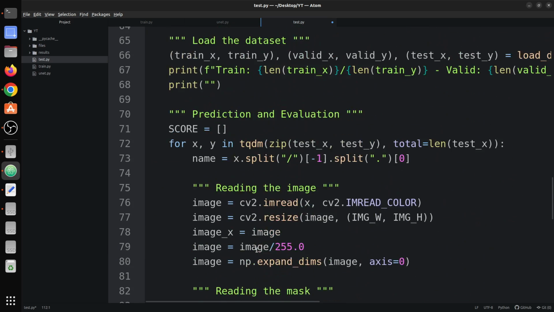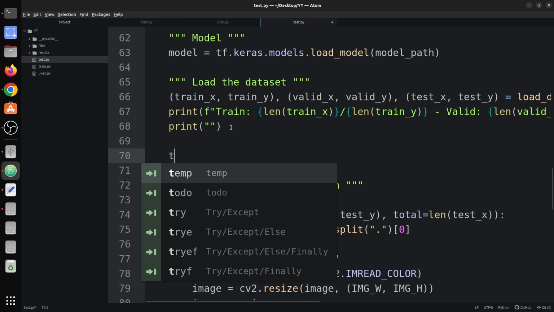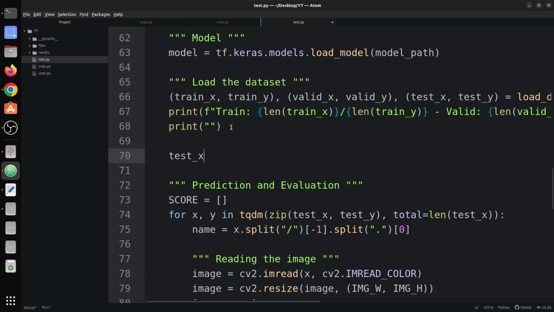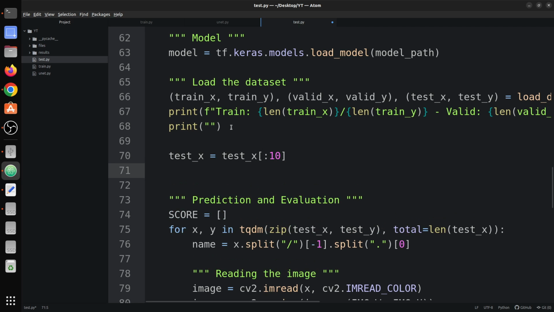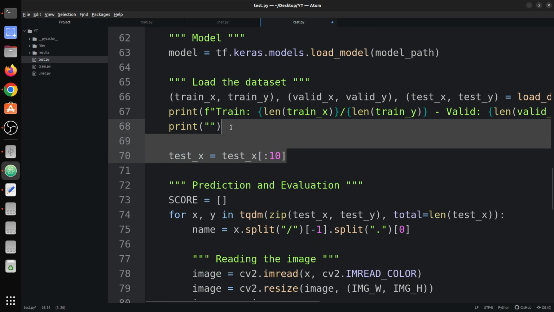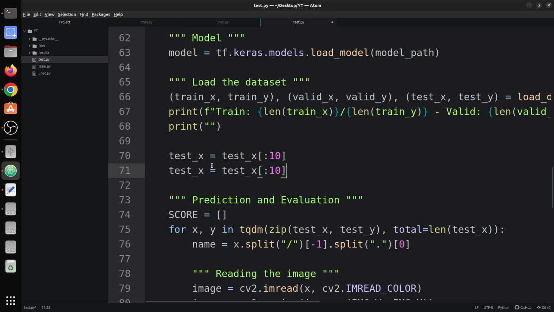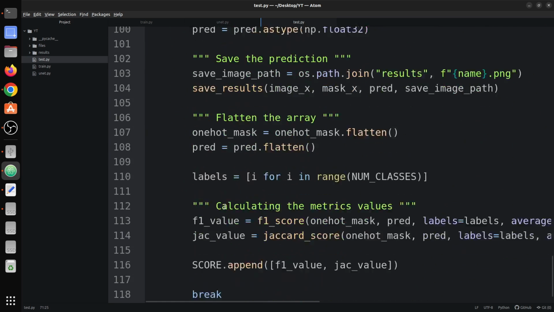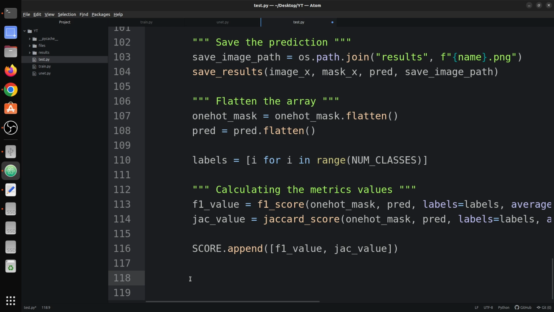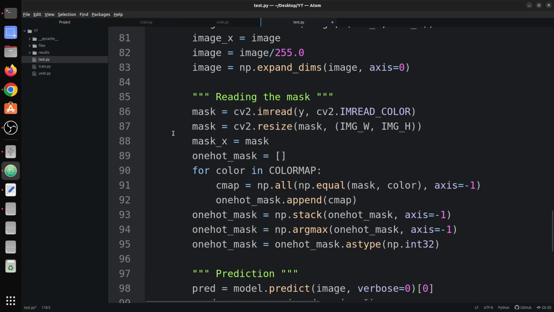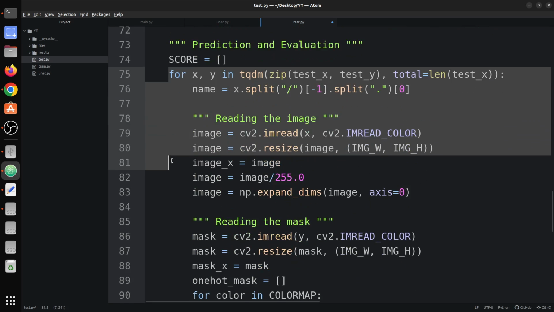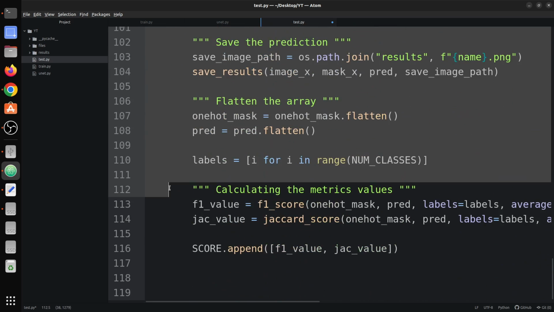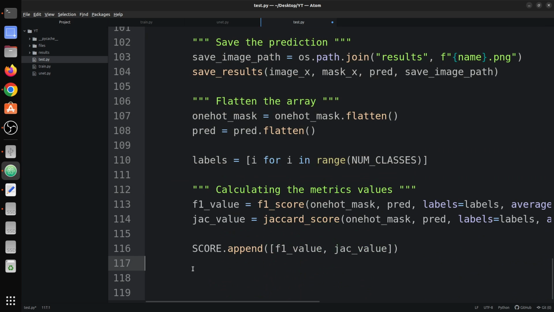Now I'm going to shorten the number of test samples so that it runs fast, because if I wait for the whole 200, it's going to take a bit of time. So for working, we're going to have 10 samples. Let's go to the end and remove this break. So we're going to go outside the loop, because we have our f1 and Jaccard in the score variable.